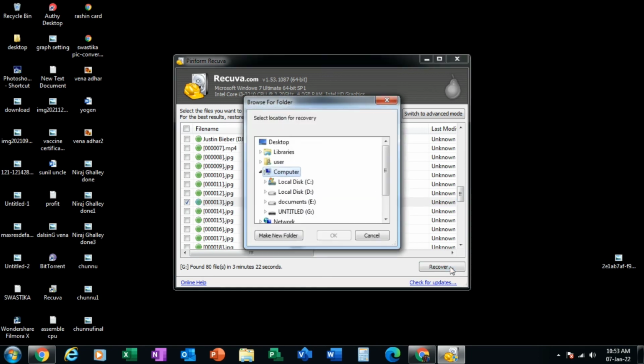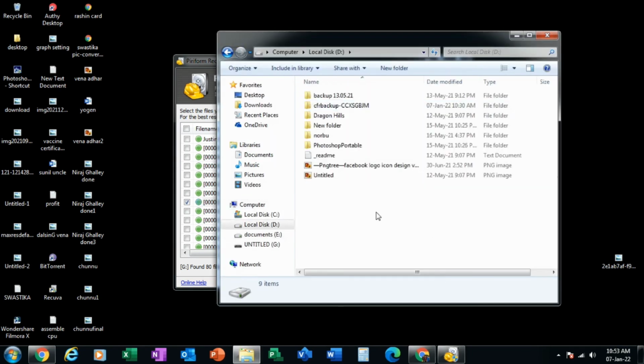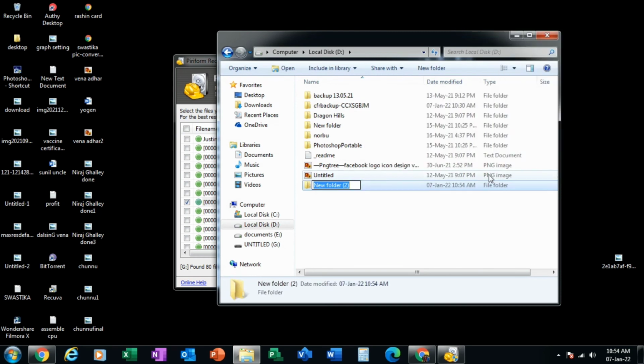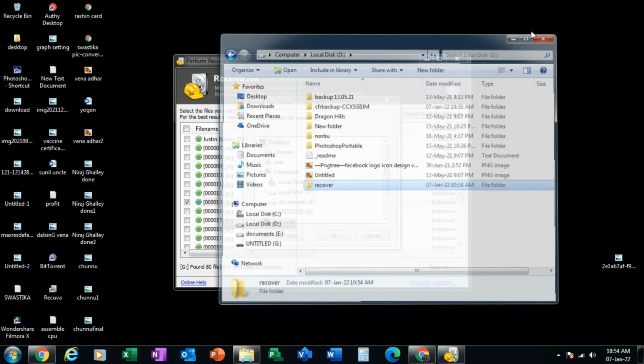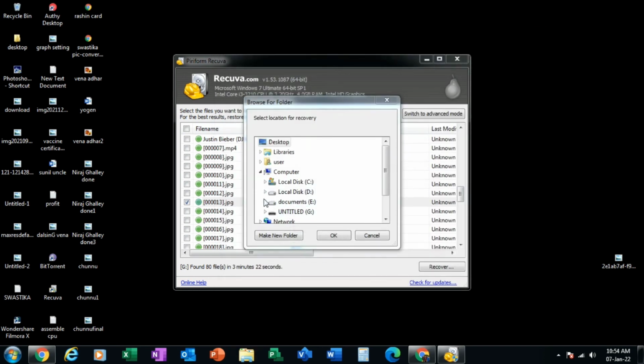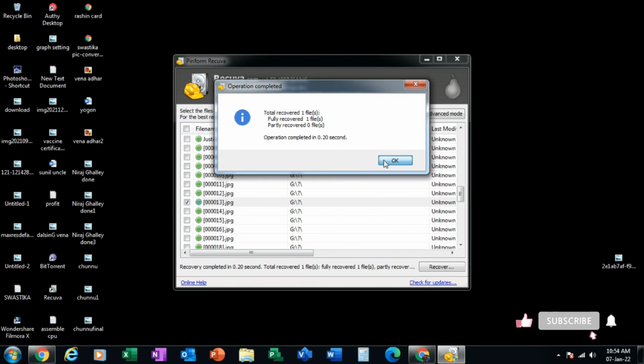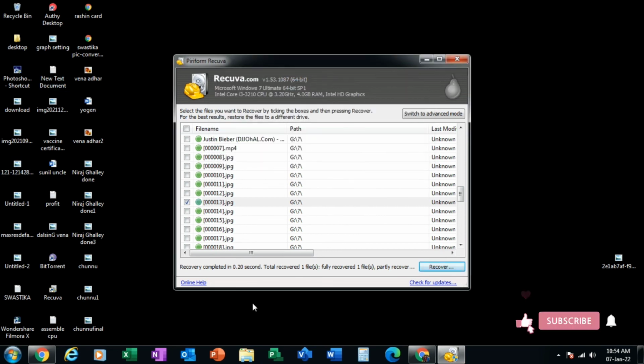You have to make a folder for the recovered file in a different drive. Never select the drive where the software is being installed. The best way is to insert an external drive and save all your recovered files in your external drive. And now I will save my file in my folder. So it is done. Now let's check it out.